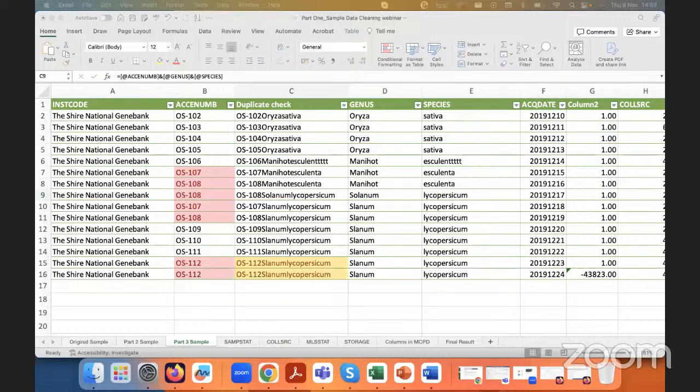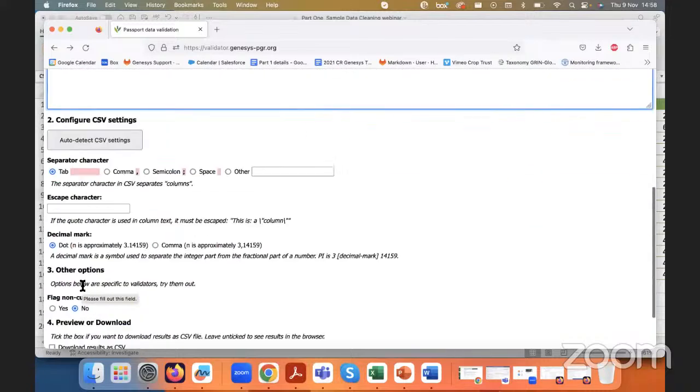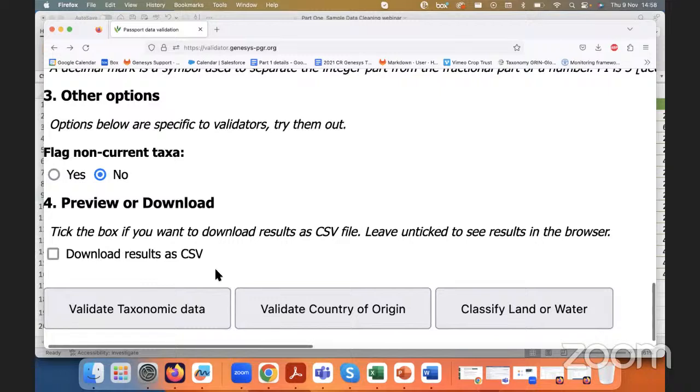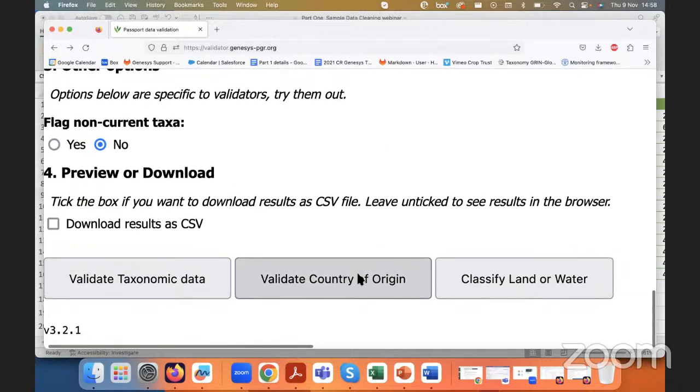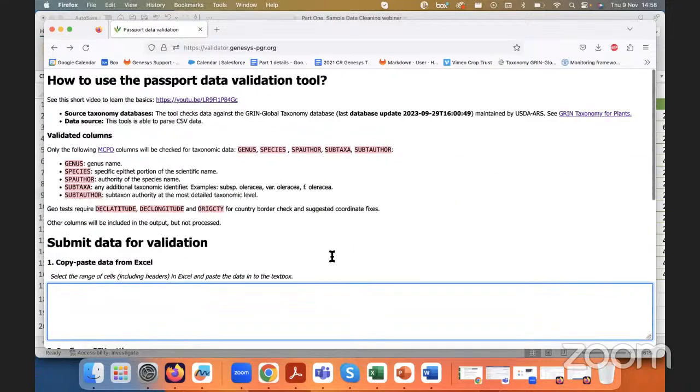You access it through your browser. It's a web tool. This is how it looks, and this is where you paste your data. At the very bottom of the page is where you use the different validation types. You can click on the button to validate taxonomic data, validate country of origin, or validate whether the accession is falling on land or in water. These are the three types of validation you can do with this tool. There's a short video on YouTube where you can learn the very basics of how it works.